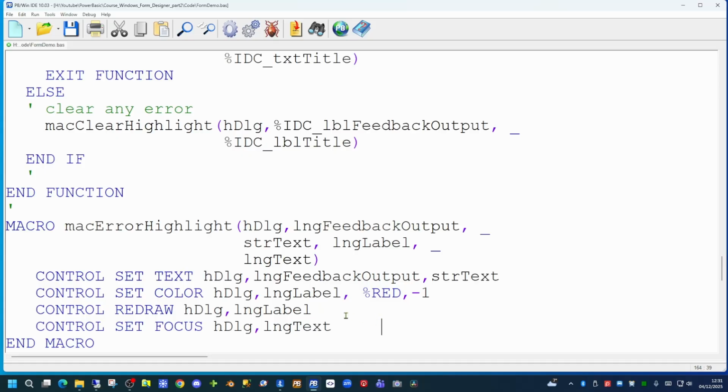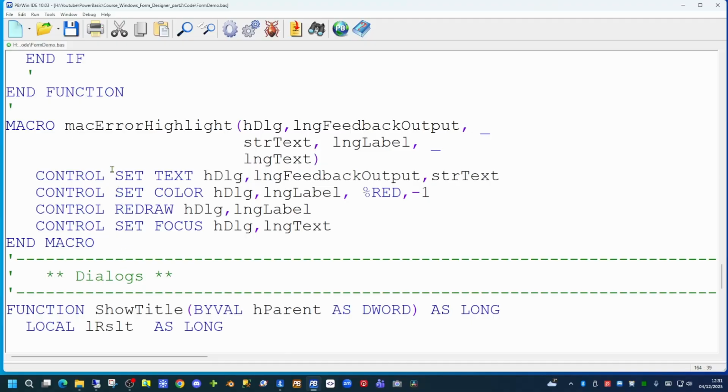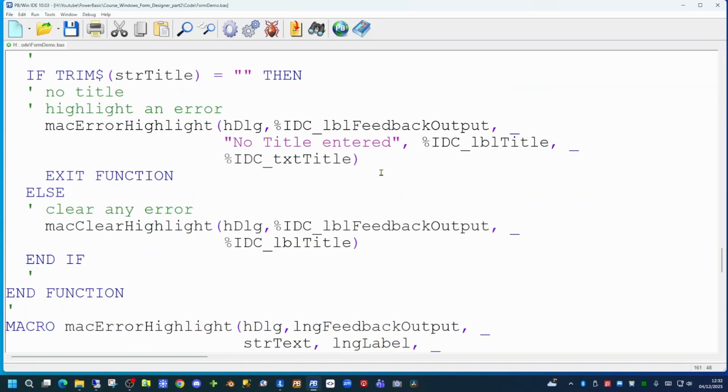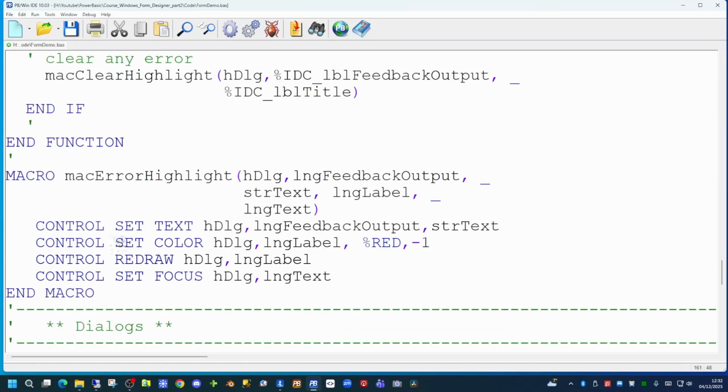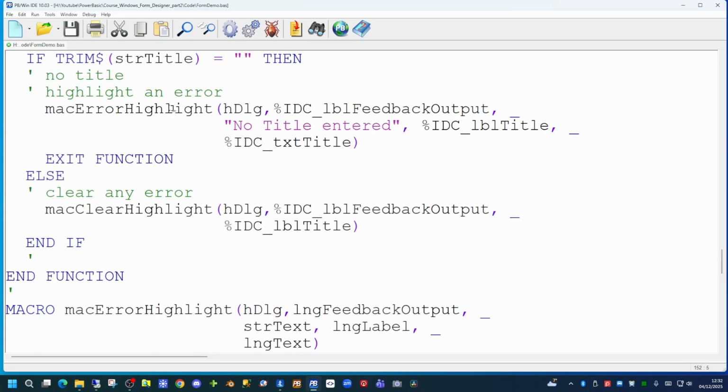So what we're doing in the error highlighting in this case is we are setting the text in the feedback output to whatever the text happens to be. In this case, no title entered. We are then setting the colour of the label to red foreground and leaving the background as it is. We're then forcing a redraw of that particular control to Windows, and we're then setting the focus to the text box. So now that we've created the error highlight, let's create the macro to clear the highlight.